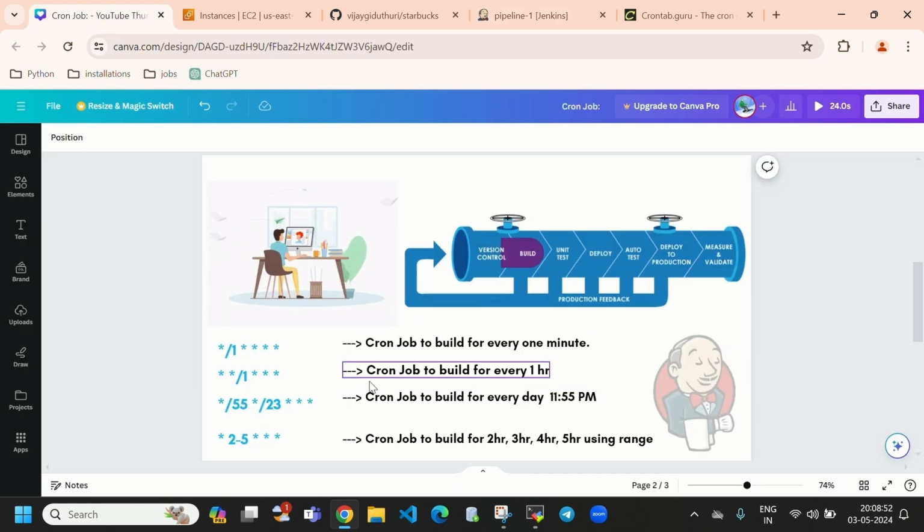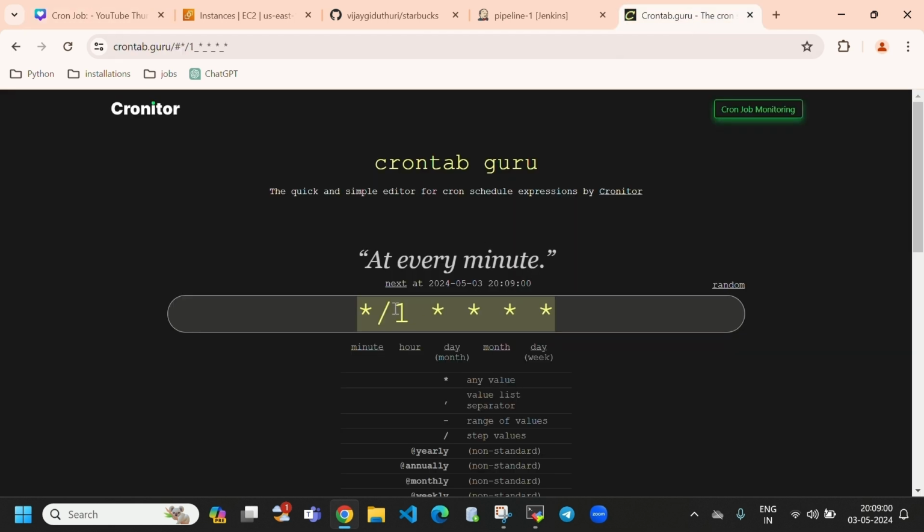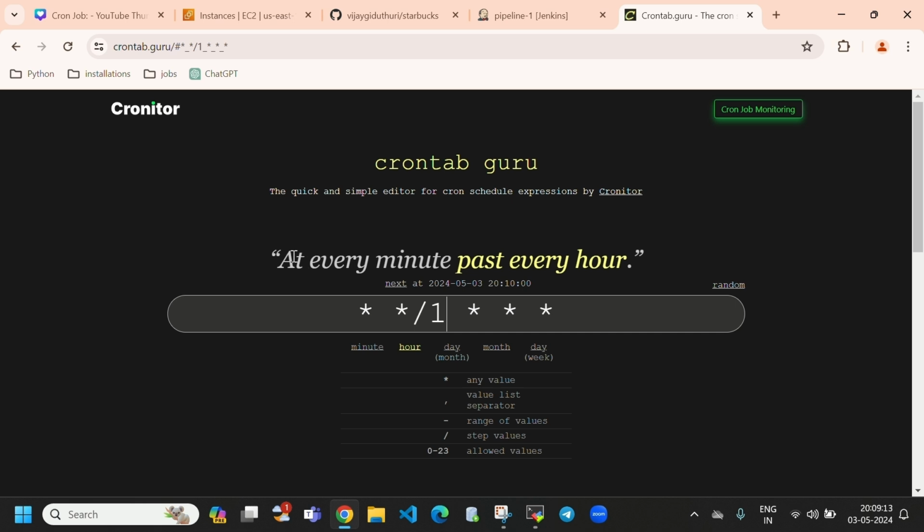For this video I created some cron expressions. This is the cron expression to build every 1 hour. When I come to the Cron Guru website and remove this, this is the hour place. You can see minute, hour, day of the month, month and day of the week. It shows each and everything. When I select star by one here, you can see at every minute past every hour. So this cron job is used to build every 1 hour, guys.